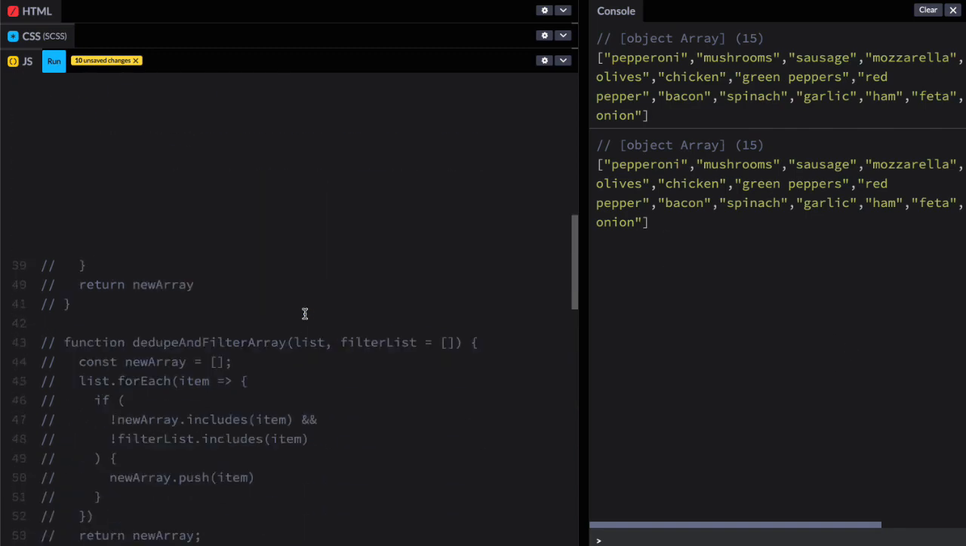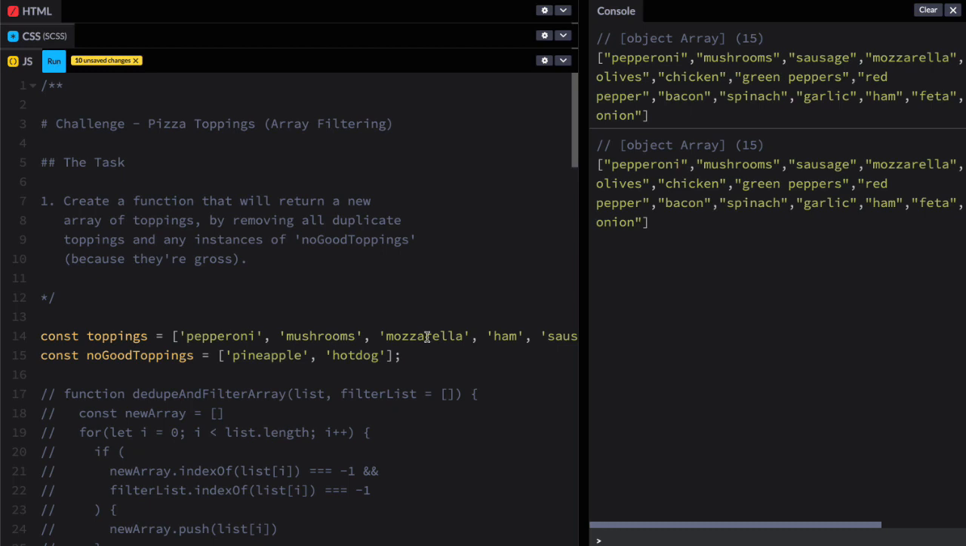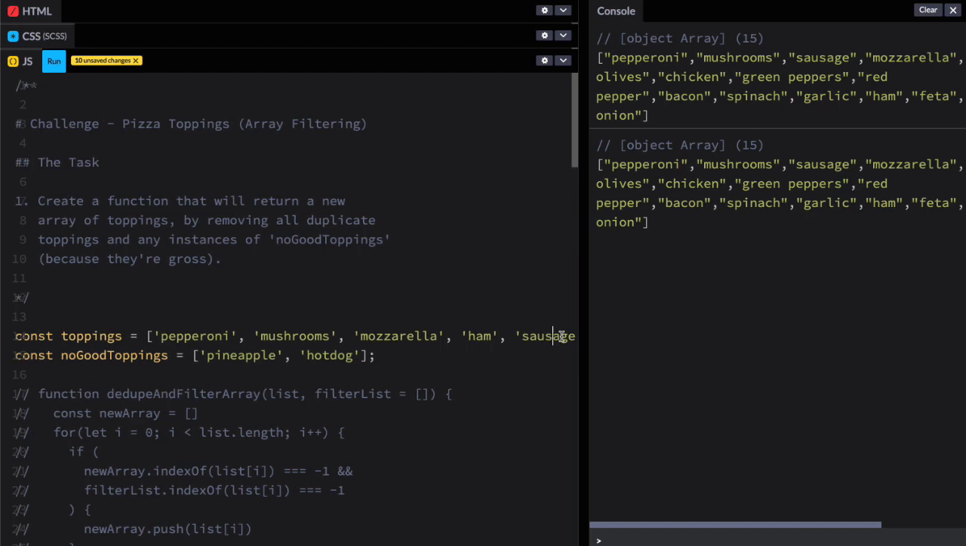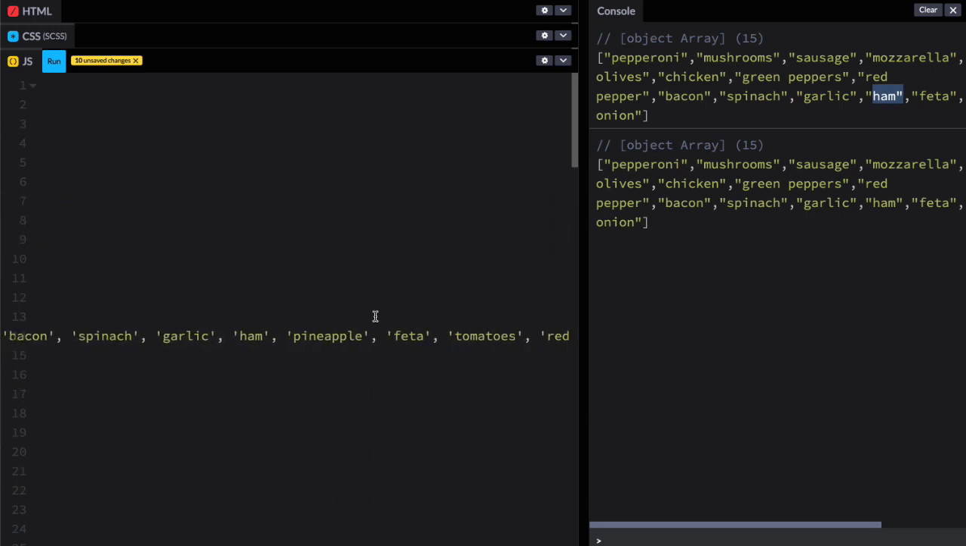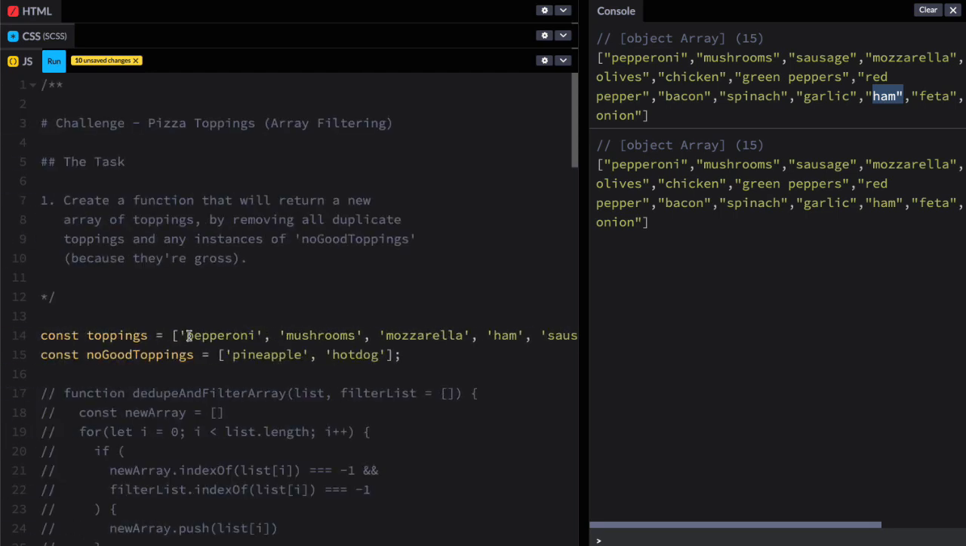So I mentioned before, way up here, that we have pepperoni mushroom mozzarella ham, and then sausage, okay? And if you look at the array, it's pepperoni mushroom sausage and then mozzarella, because the last mozzarella comes after sausage. And ham, being way down here near the end, is all the way over near the end, right? We have a couple things that we don't want, like pineapple, but ham is at the end, so we're picking up on the last item.